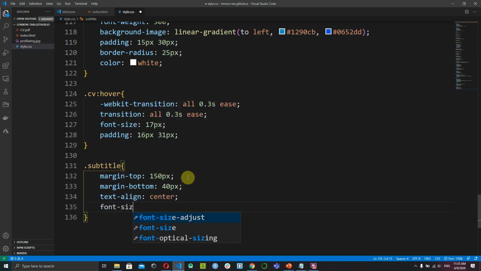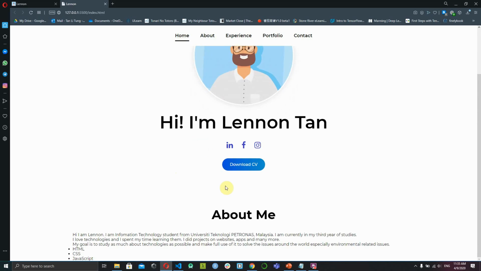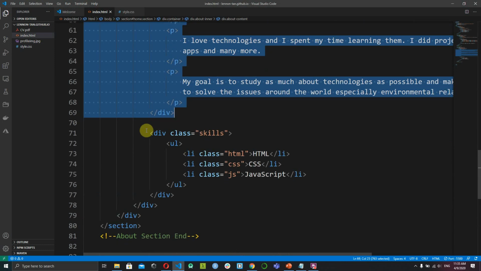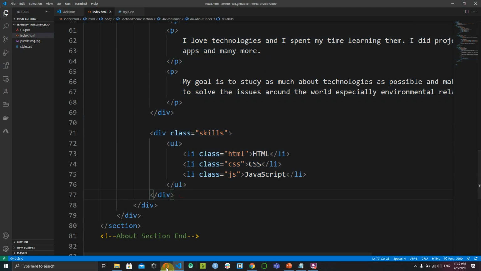Let's give it a font size around 50 pixels, and font weight of 700. So let's view it in the browser. So now the about me section is done. Okay. Now let's target the about inner. We need these two things. In the about inner, we have one div of about content and one div of skills.